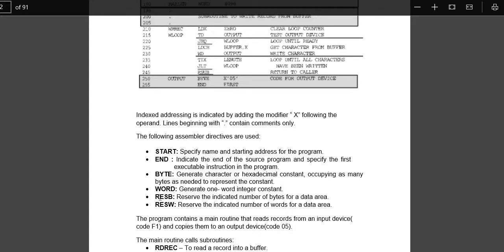Now RESB. What it means is reserve byte. Reserve byte indicates the number of bytes for the data area. That means how many bytes we should give for the data area. That means this is the name of the constant, and for 05, how much data should we give for storing 05. The same is the case with RESW. The only thing is, here it is byte and here it is word.